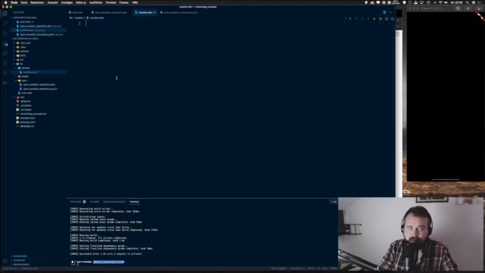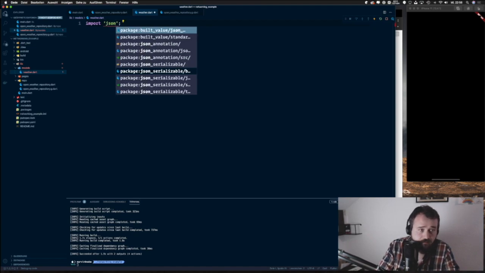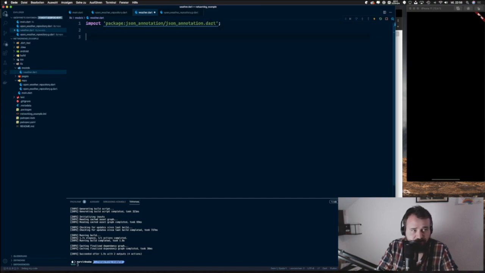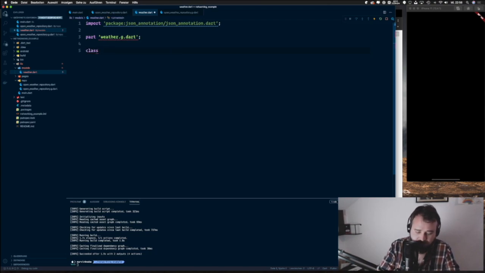So I think the best thing with models is only to write the model name. I don't like it when you always have weather and weather model and so on. Okay, let's have a look here. I think this should be the correct one. Yes, perfect. And part, and we have to add weather.g.dart. So that's done. And now let's create our weather model.